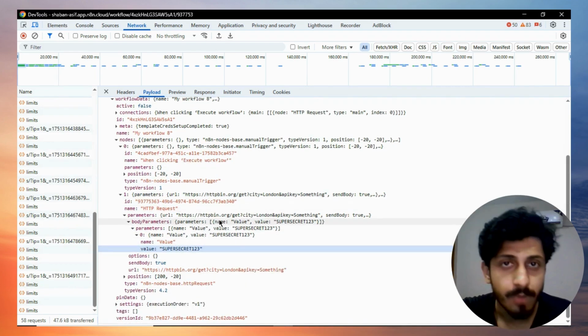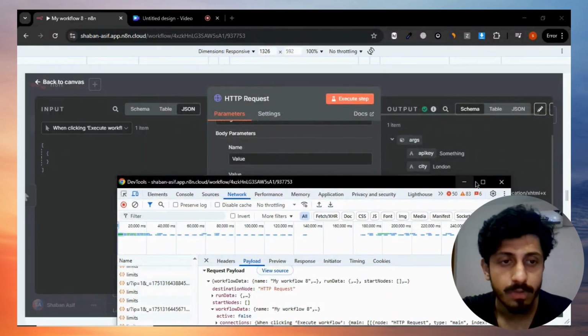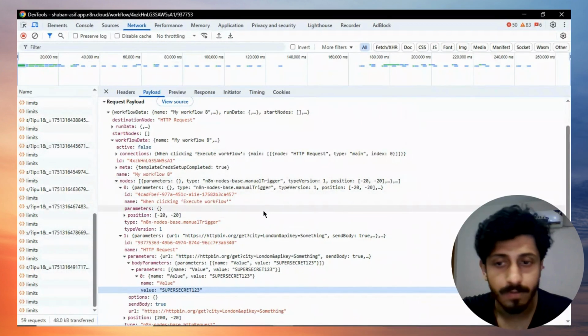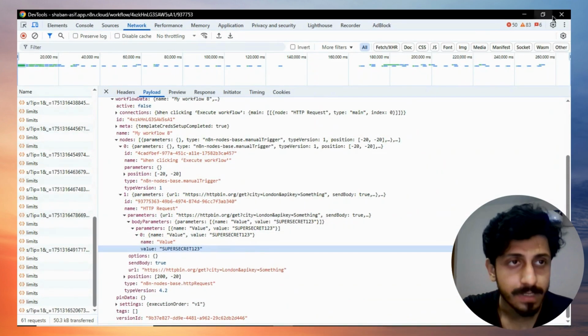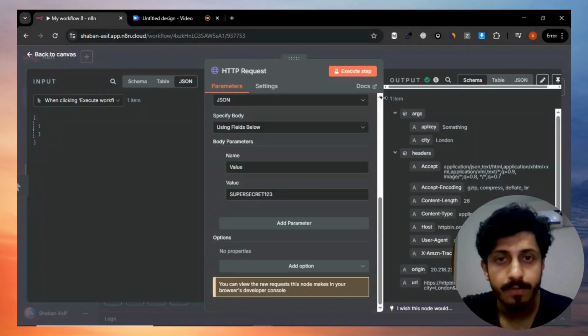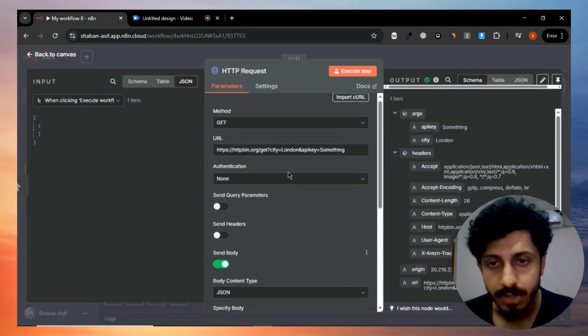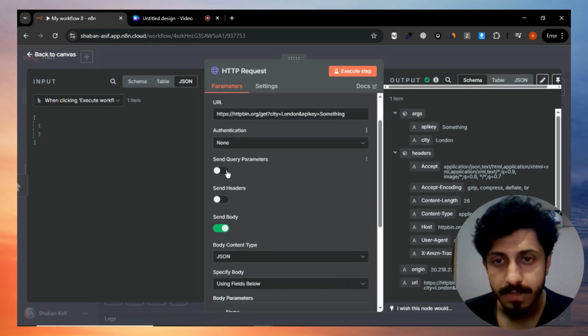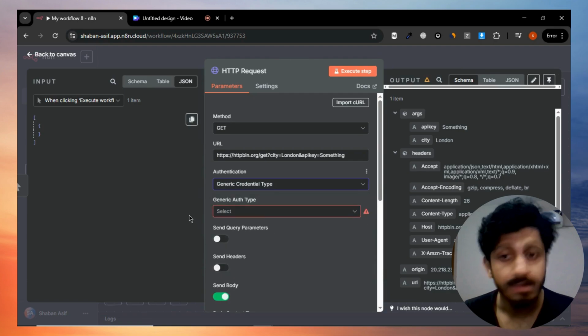Now this is the problem. And by the way, as I said at the start of the video, if you're doing this with one node, you could be doing it with every other node. Now, how to fix it? It's super simple. You don't have to go along and do a lot of different encryptions. You could simply go with the generic credential type.